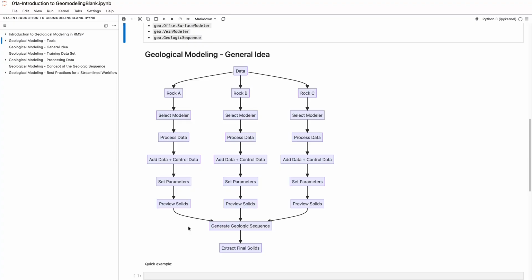So for example, we might have an overburden surface which requires the use of an offset surface modeler. We have a narrow quartz vein which requires the use of a vein modeler. We have an alteration which is more blobby-like and might require the use of a surface modeler. So the first step would basically be to select the model which is fit for purpose, and then process the data according to what type of model you're trying to create.